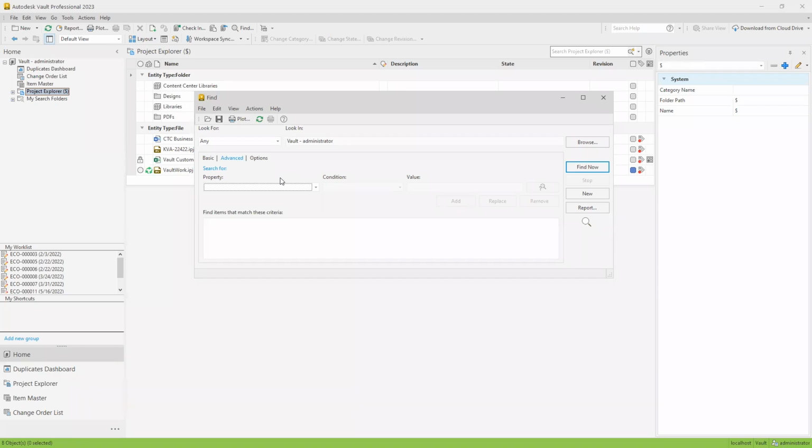So it's one criteria and the next and the next. So that kind of narrows down your results. Just be careful not to narrow it too much. But with each search, what you can do is actually run a report.